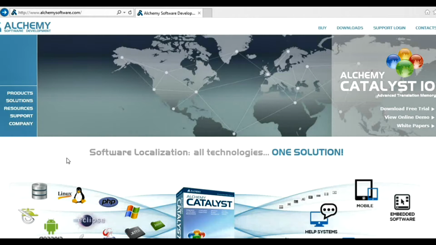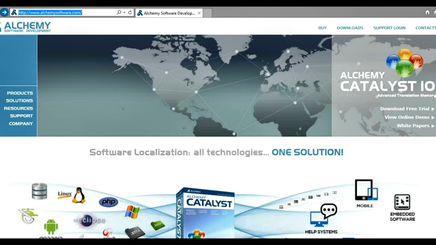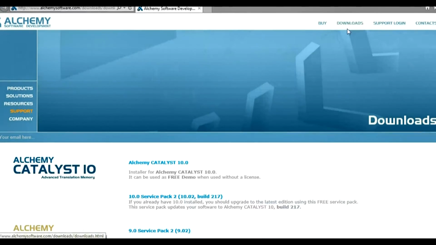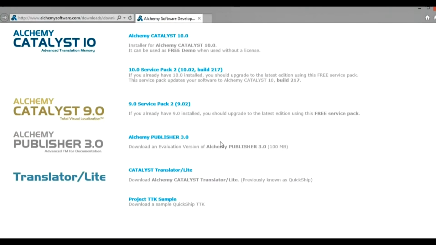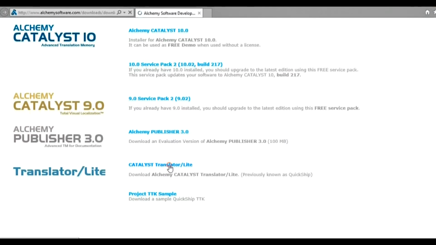In this video, I will show you how to download, install and set up a license for Catalyst 10 Translator Lite. First, go to our website alchemysoftware.com. At the top of the page, click the download link. Scroll down and click on Catalyst Translator Lite.